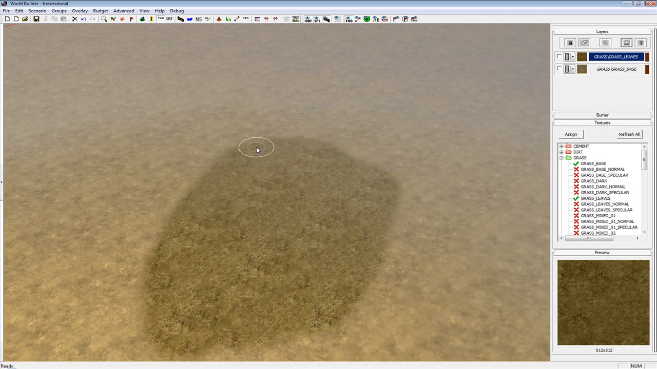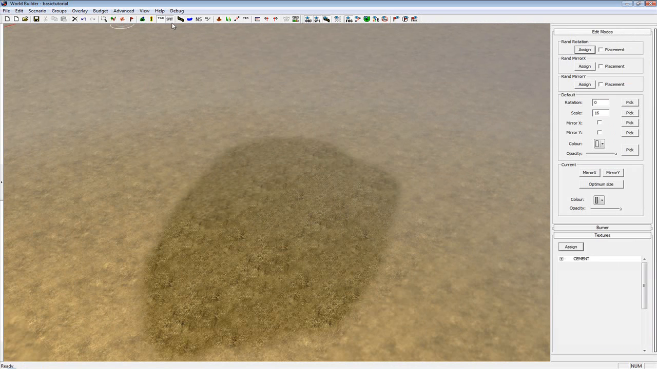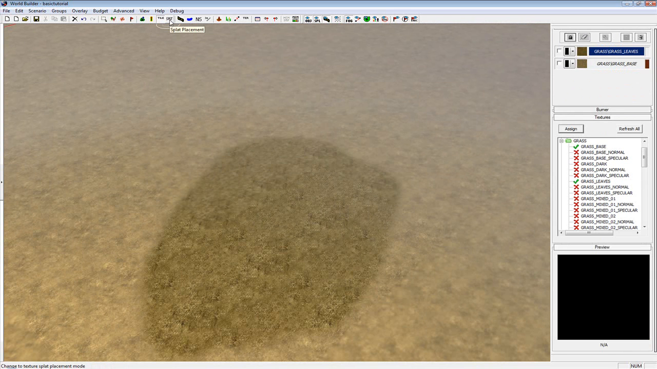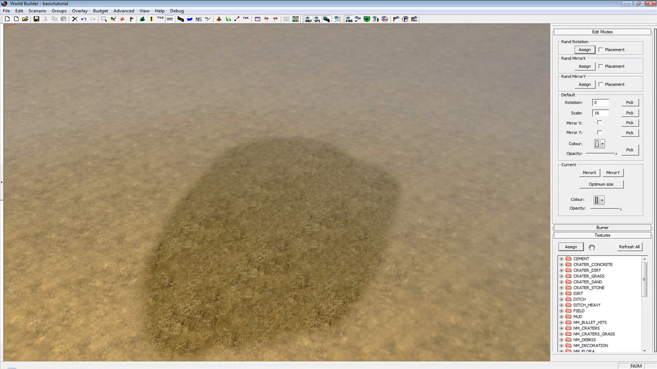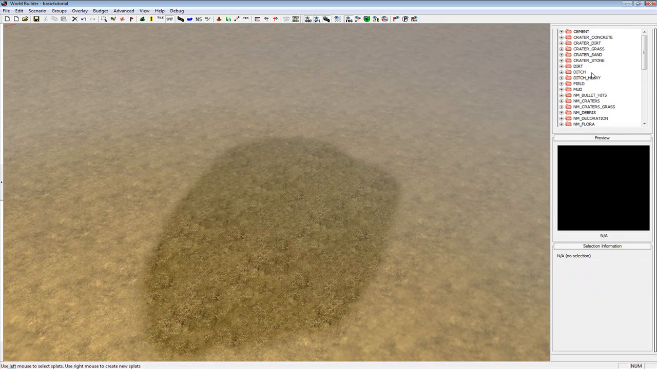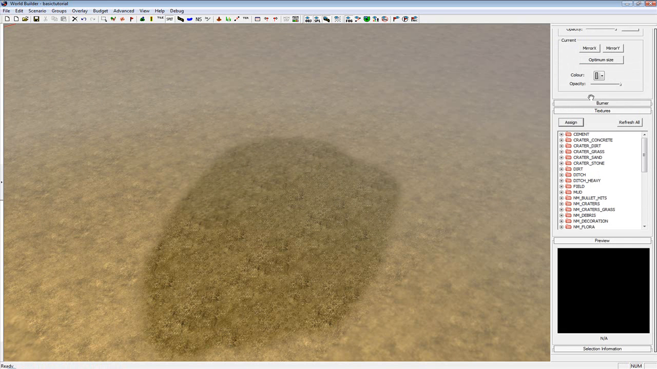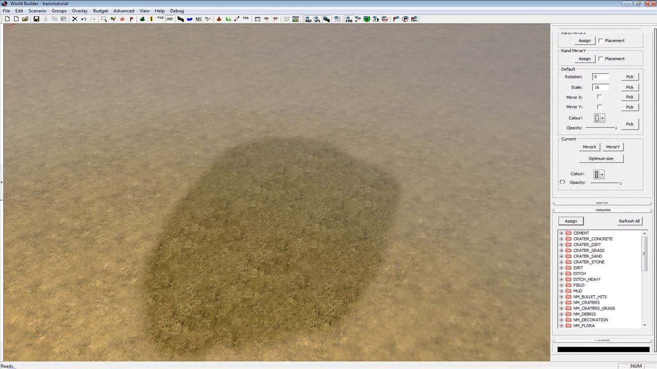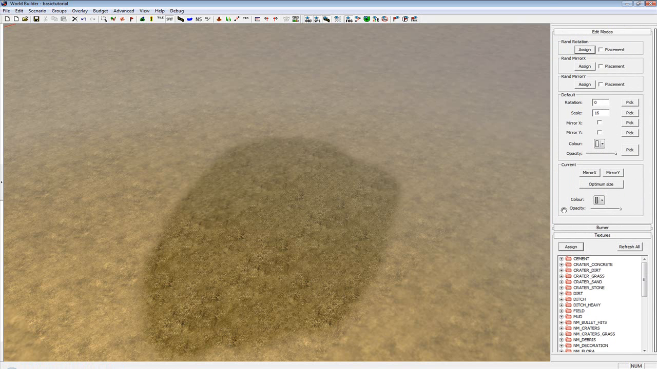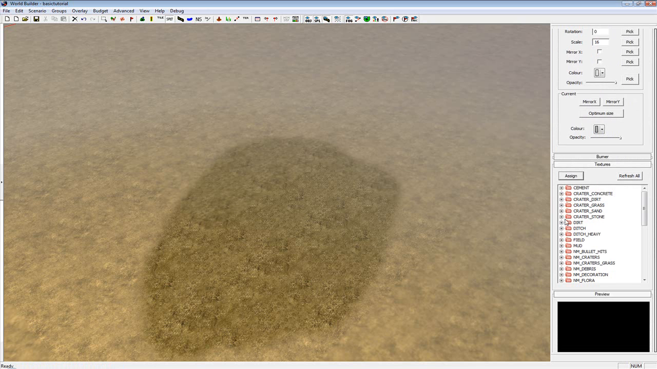Alright, the next thing I'm going to cover is decals or splats. So up here, select this icon. It is the splat placement. Same thing with everything else, it has a preview. A lot of these menus are quite similar. We'll cover all of this stuff in a more advanced tutorial, but you can feel free to play around with it for a little bit.